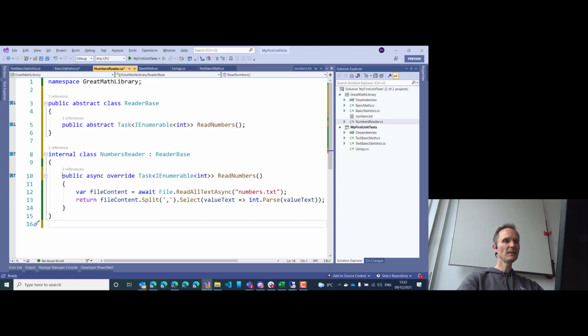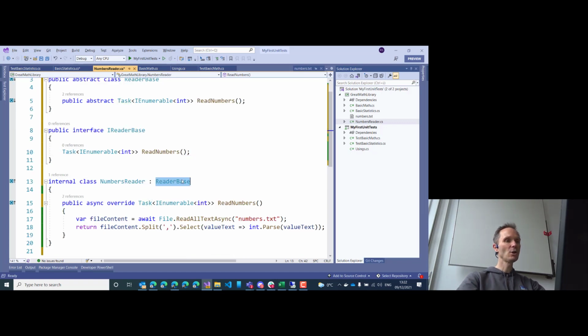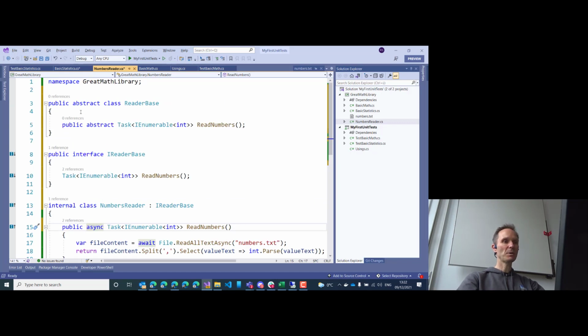A second possibility would be, instead of writing an abstract base class and overriding the method, to work with an interface. Let me show you how that would work. I can copy this abstract class and change it to an interface, public interface, reader base. Then I remove the public abstract, something like this, and then I can use the reader base here and remove the override. See?